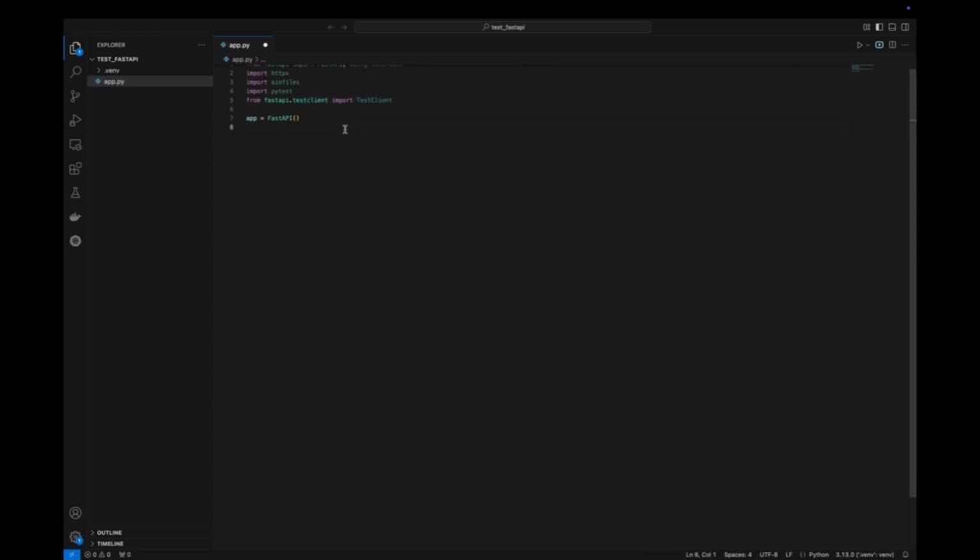Now let us go through each endpoint we are going to implement step by step. We are going to create a simple endpoint that takes an item ID and returns it in the response. While this endpoint doesn't have any IO operations, we will still define it asynchronously to show how to structure async endpoints.